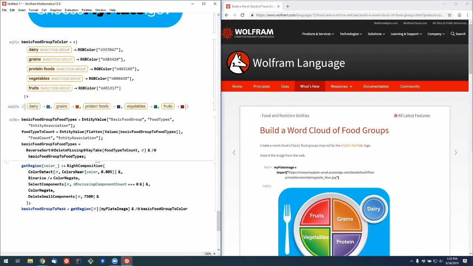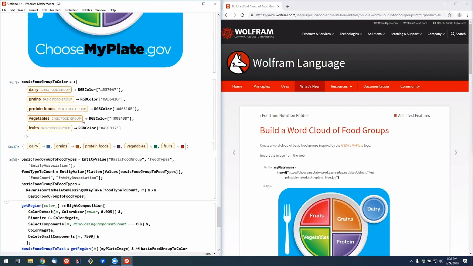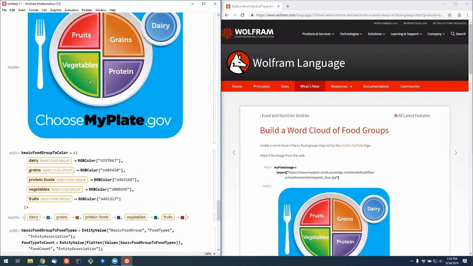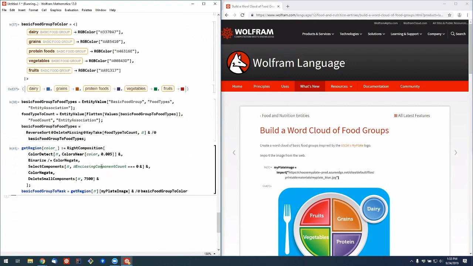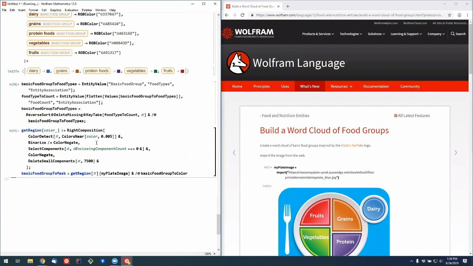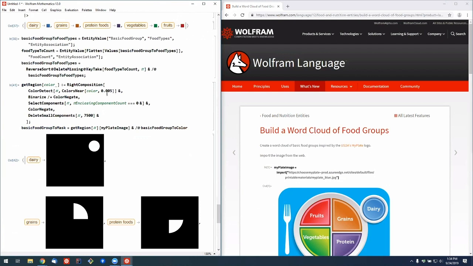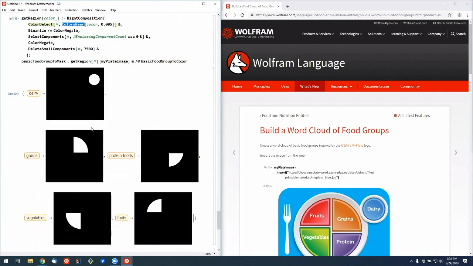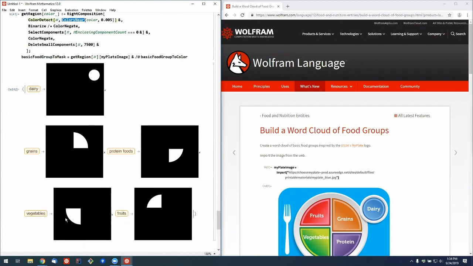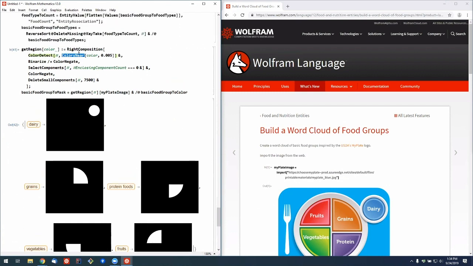But from there, now that we know the colors in the original image, so the green goes with vegetables, the red goes with the fruits, and so on, with a little bit of work, we can write some code to do some image processing on that image to detect where each color is, where we can use colors near to detect that. So for the dairy, we can see it is over here. For the grains is on this side, the vegetables in the bottom left, fruit in the bottom right, that sort of thing. All this is done just by using color detect and colors near.